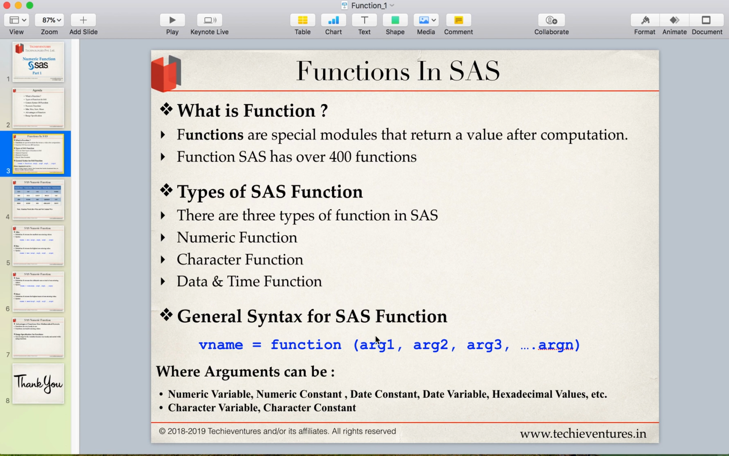Now let's see what these arguments can be. These arguments can take different types of values. For example, it could be a numeric variable, a numeric value, a date value, or a character value. It could be numeric, character, or date variables. It can take so many different types of values. It can take hexadecimal values, and so on and so forth.